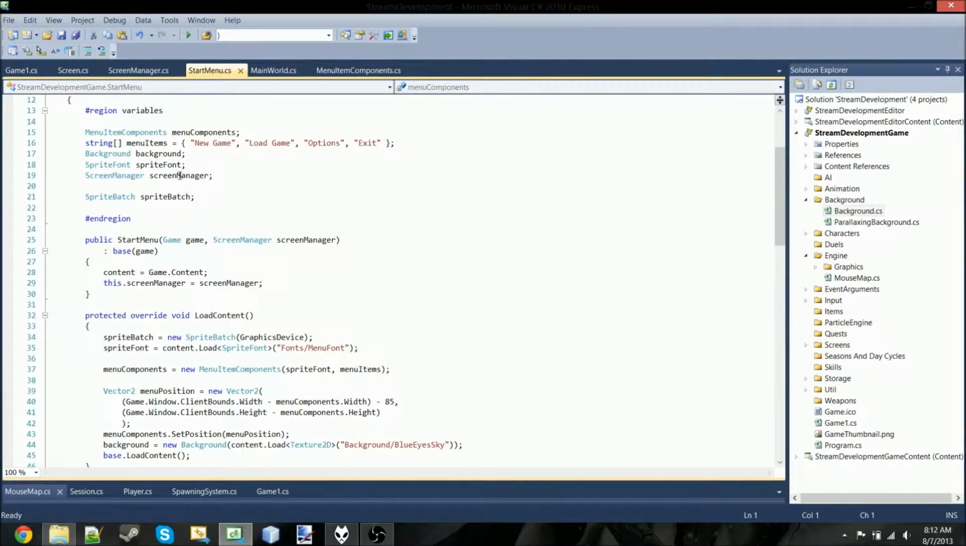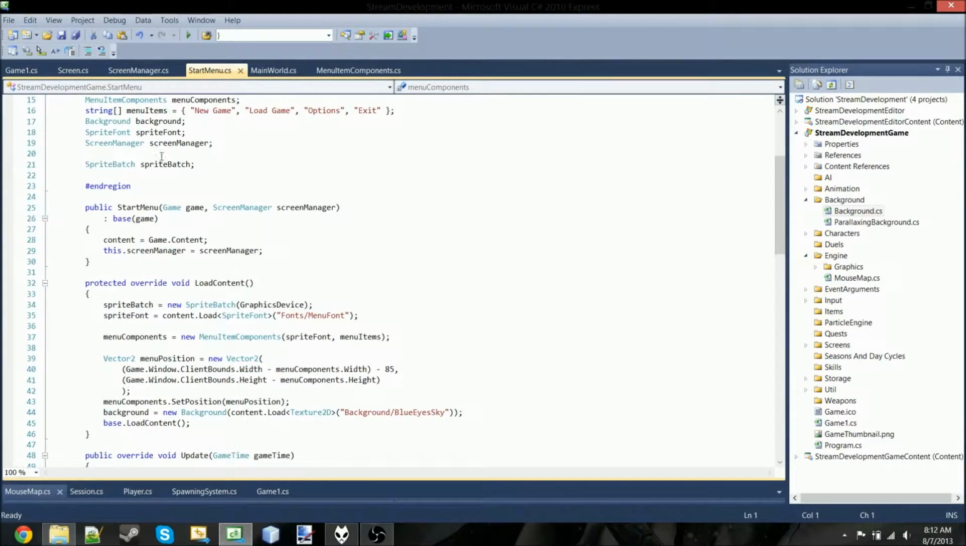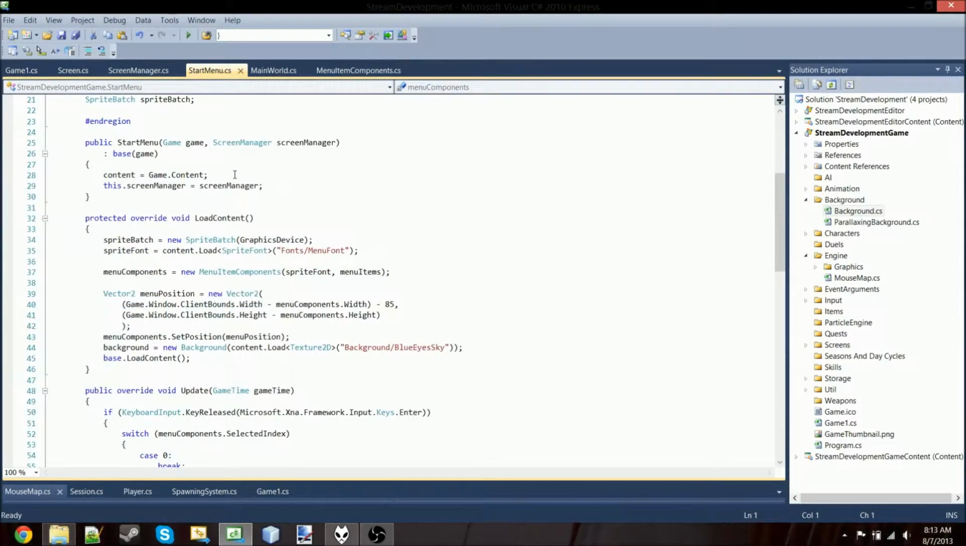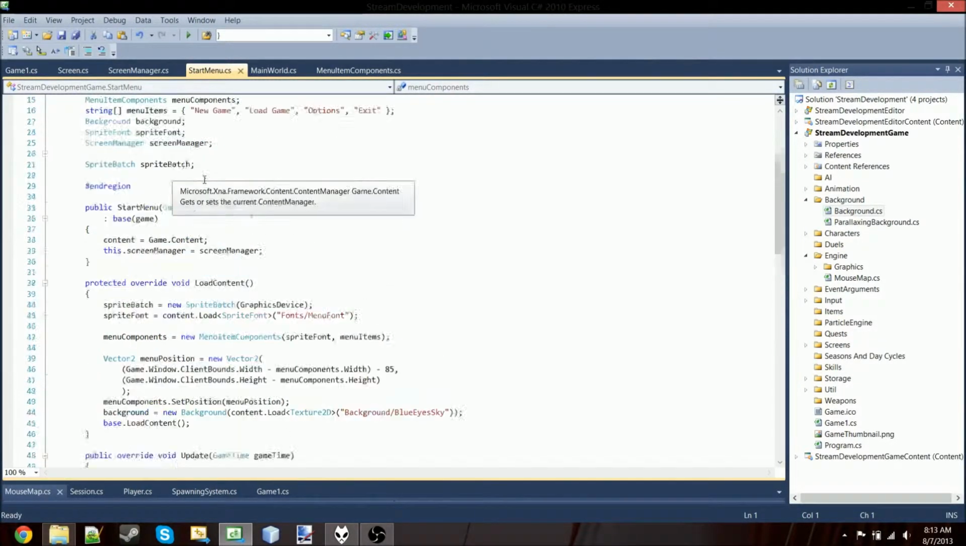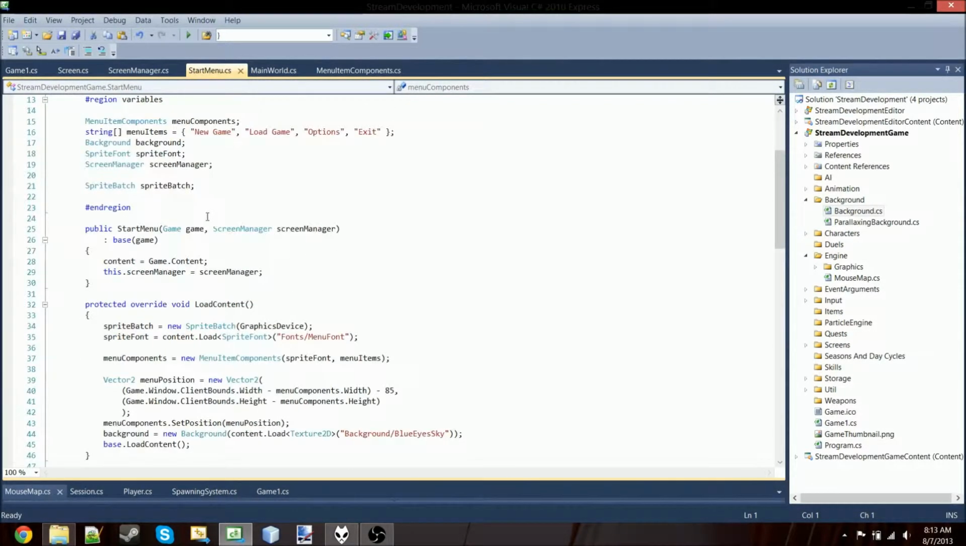Then let's see. We have sprite font. That's just a font. Screen Manager. That's what we just did. Sprite batch, a little drawing thing. So in our constructor, we're setting content equal to game content, and then we're setting Screen Manager in this class equal to whatever gets passed in.